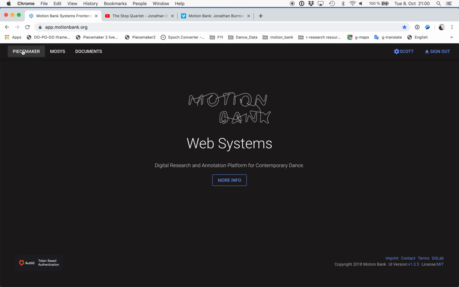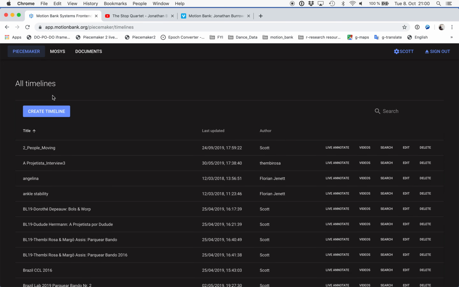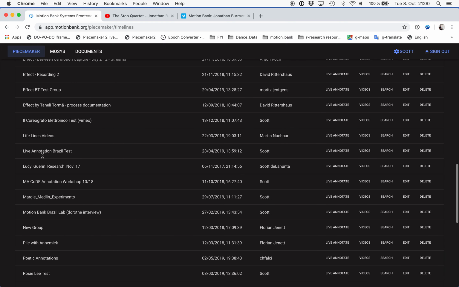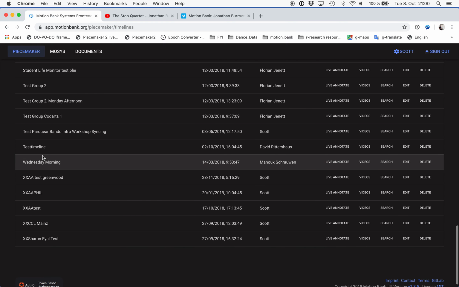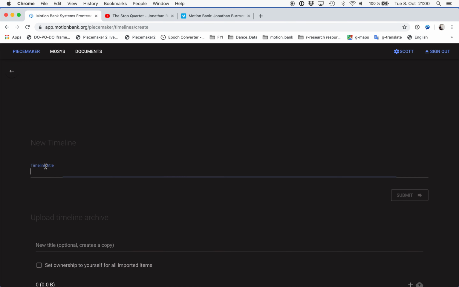This is the annotation software that is part of the system, and I'm going to create a timeline. This timeline is going to lie then in this, see there's a scrollable, there's a bunch of timelines I already have here, and I'm going to add a new one. I'm going to call it HZT test timeline. Now I use underscores. You don't have to use underscores, it's just a habit I have. I'm going to click on submit.